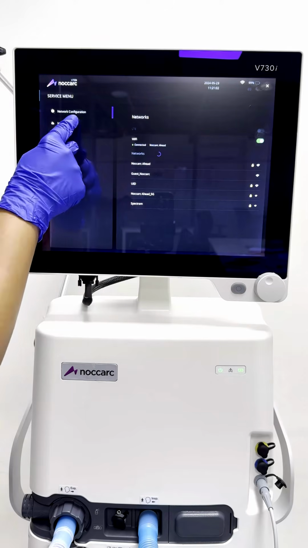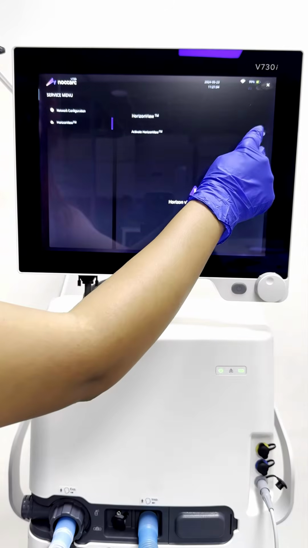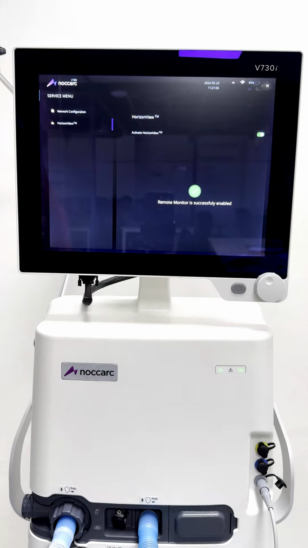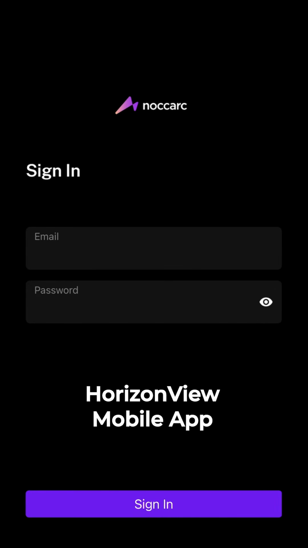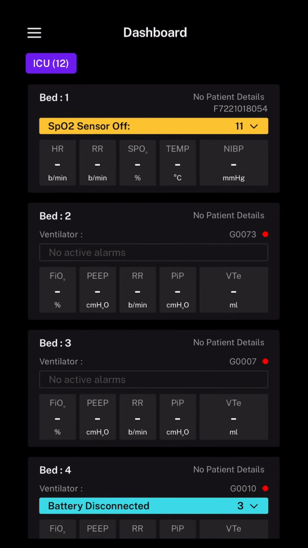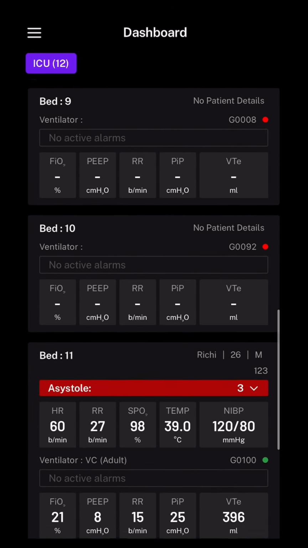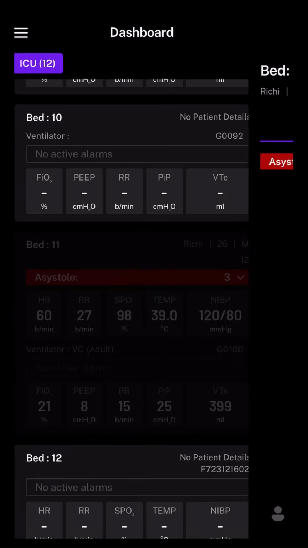Navigate to Horizon View and activate it by toggling the button next to Activate Horizon View. Check for the Horizon View icon at the top right corner of the screen. Log into your Horizon View account using given login credentials from NOCARC via website or mobile application to monitor live parameters, alarms, and trend data.